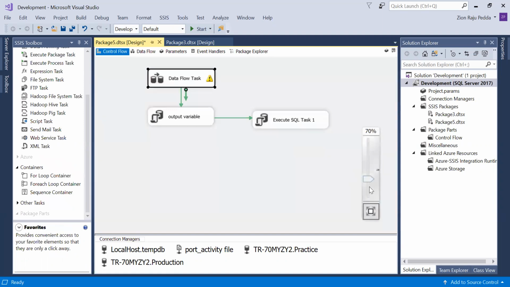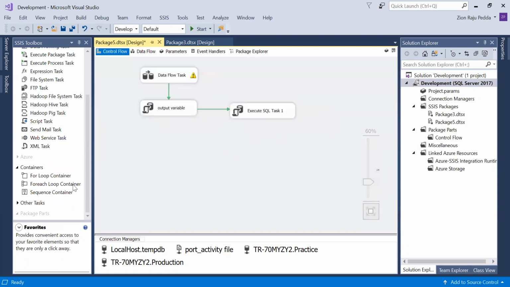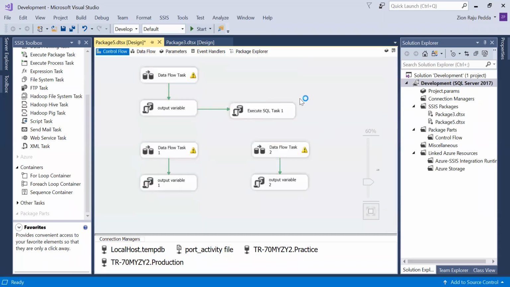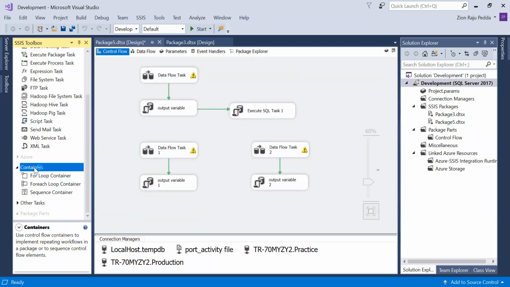This is the lookup output. Now we will talk about containers. Containers is also an important topic here. We have three types of containers: one is for loop container, another one is foreach loop container, and another one is sequence container. We will begin with the sequence container.